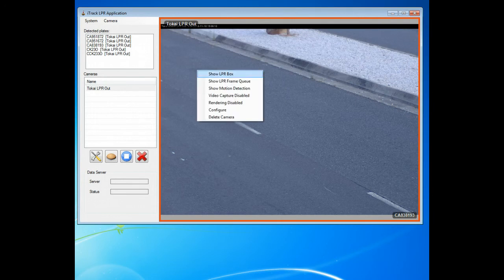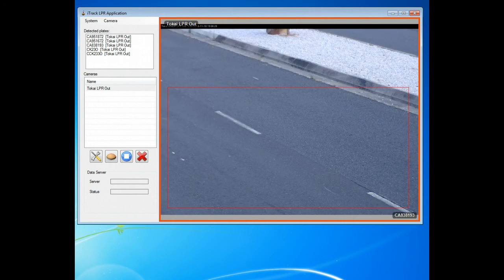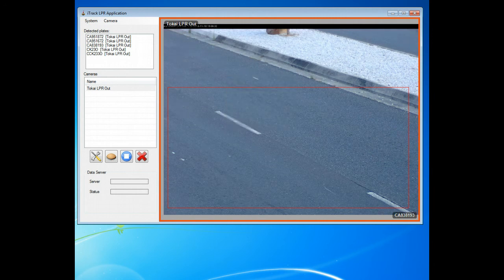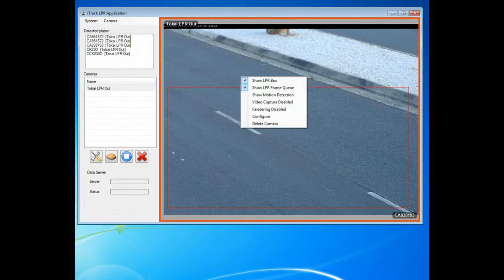If you right click, there are a couple of menu options to take note of. You can see the LPR box. So it will show you exactly where it's detecting frames, so you can check this against the vehicles as they're passing by. You can show the LPR frame queue. On the left hand side here, it will show you a queue going from green to yellow to eventually red to indicate how many frames have been queued. Once it hits red, then the system will automatically start dropping frames.